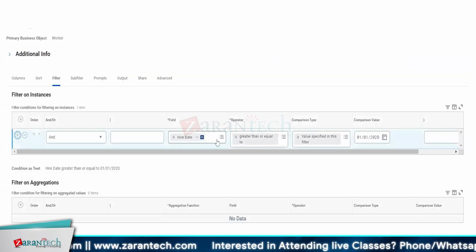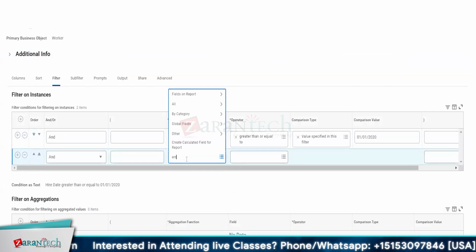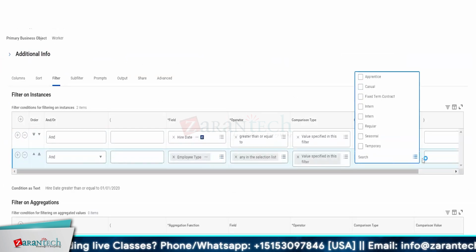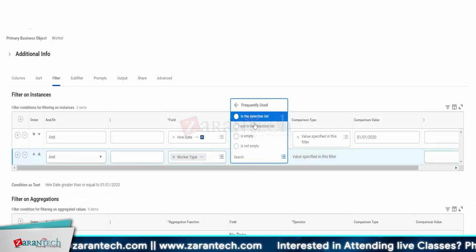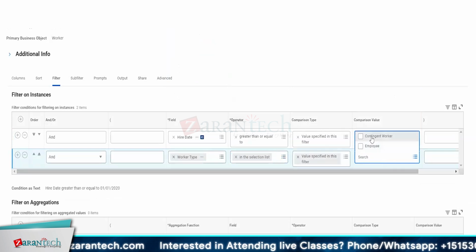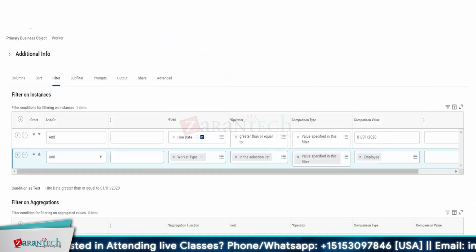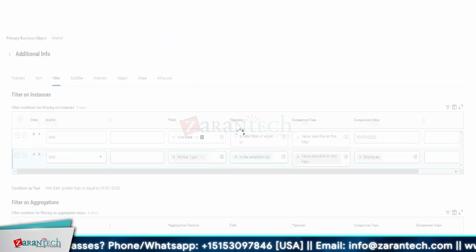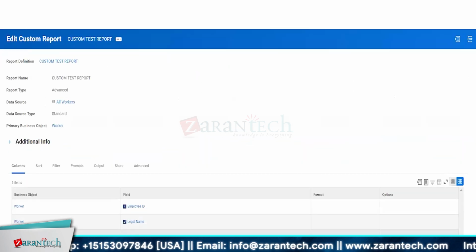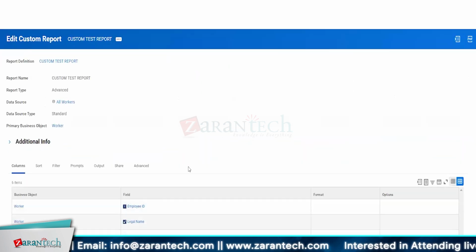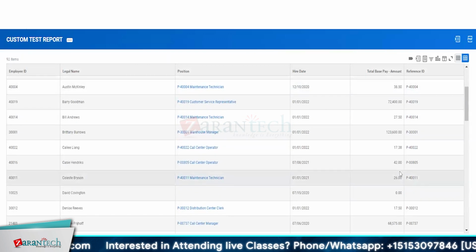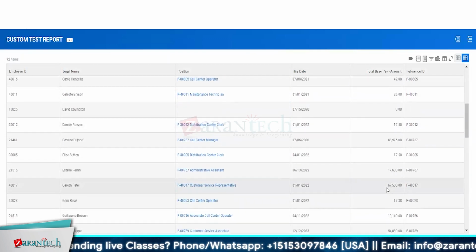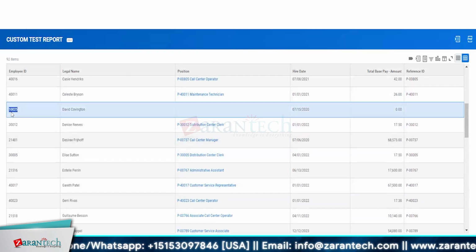So I can also add an additional filter like this that says employee type, no, it's actually worker type. So I want to say worker type is employee. If I say worker type is employee, it will only extract the details of workers who have the worker type as employee. So it will not extract contingent workers. You can see it has further reduced the list, and now almost all the employees still have a value. Now there is one employee for whom there is no value.